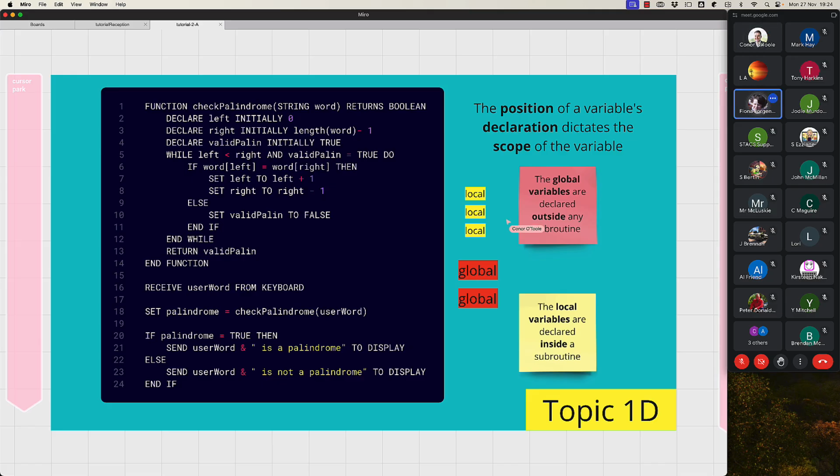Absolutely. So if we start with locals, anything declared inside the function must be a local variable. And we see that, thank you, Connor, up there. So we've got local ones pointing out in line 2 and in line 3, because they are all declared inside this check palindrome function.